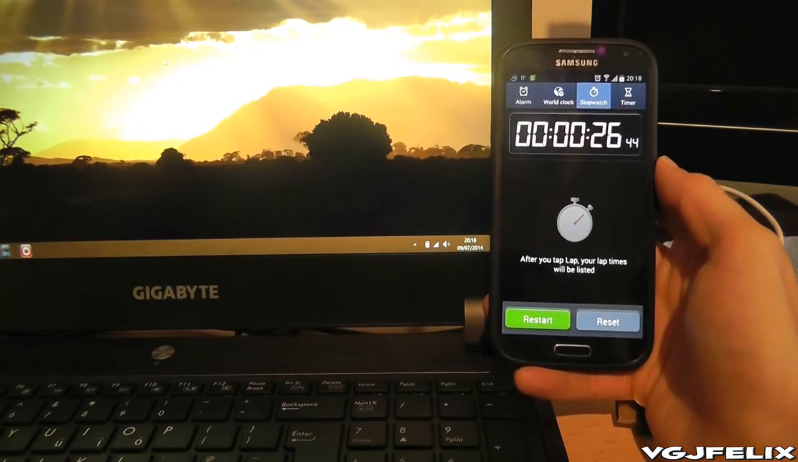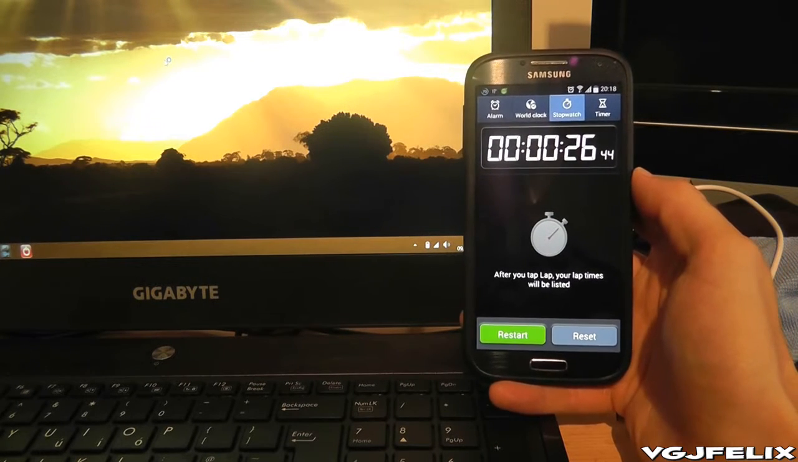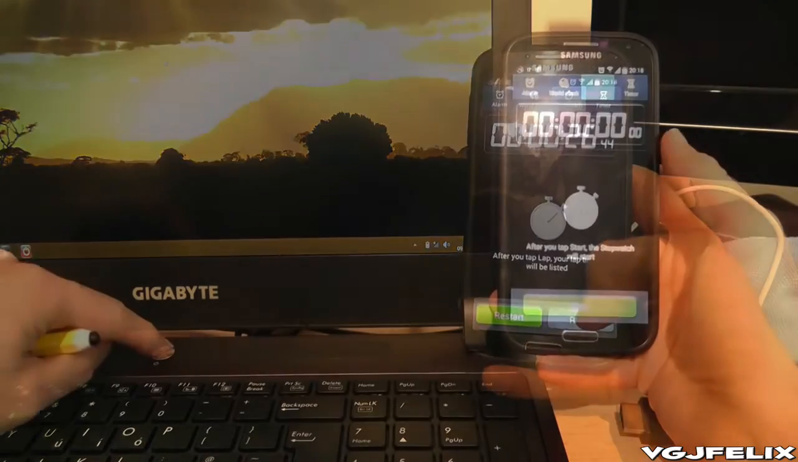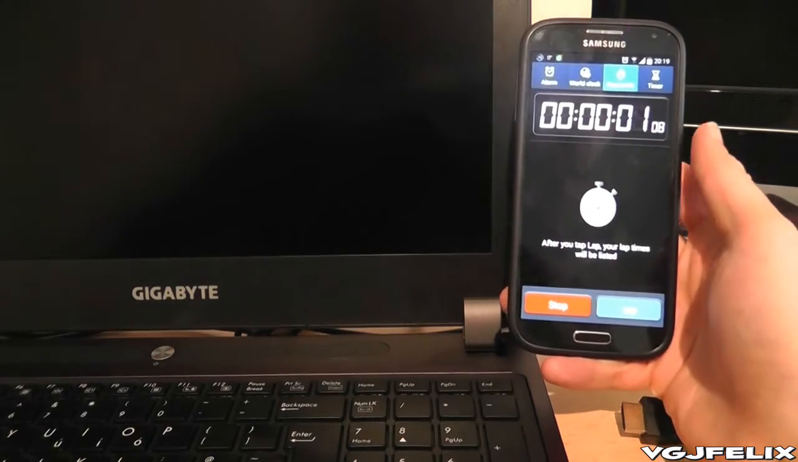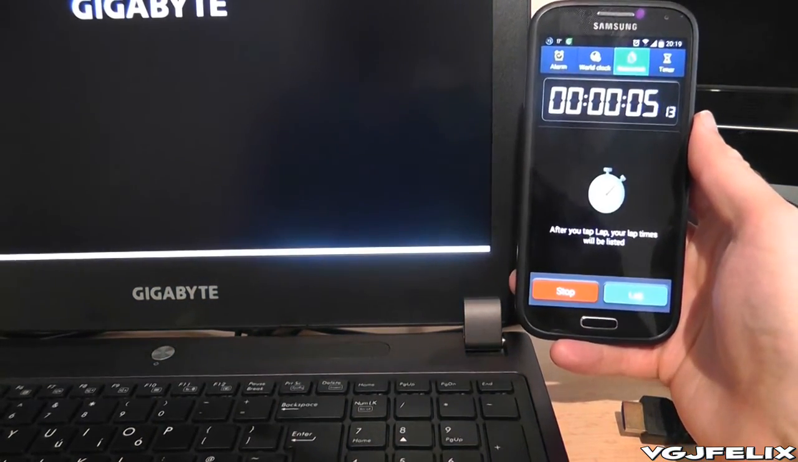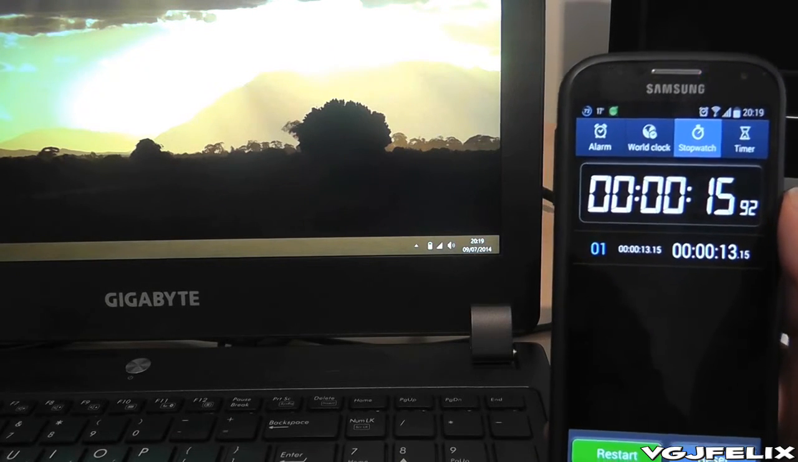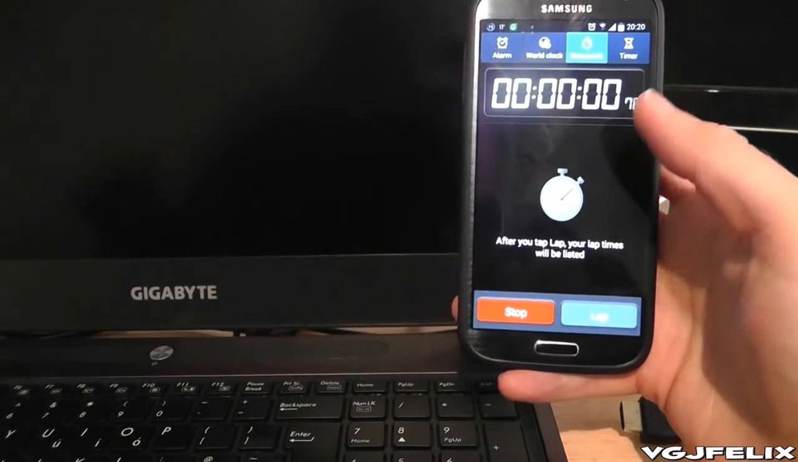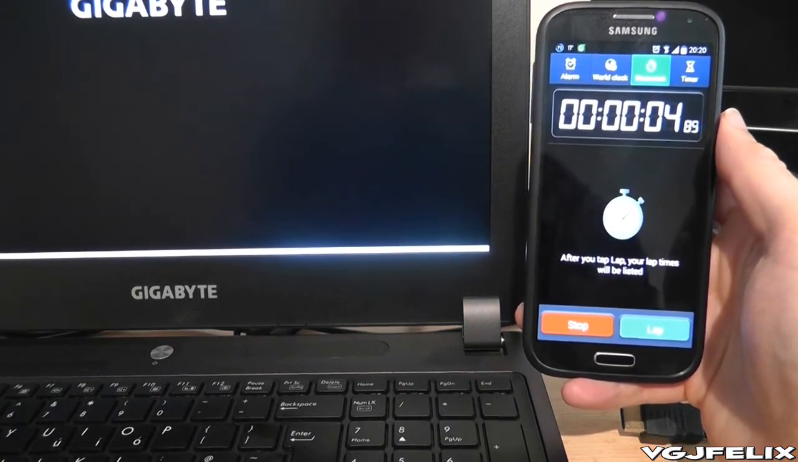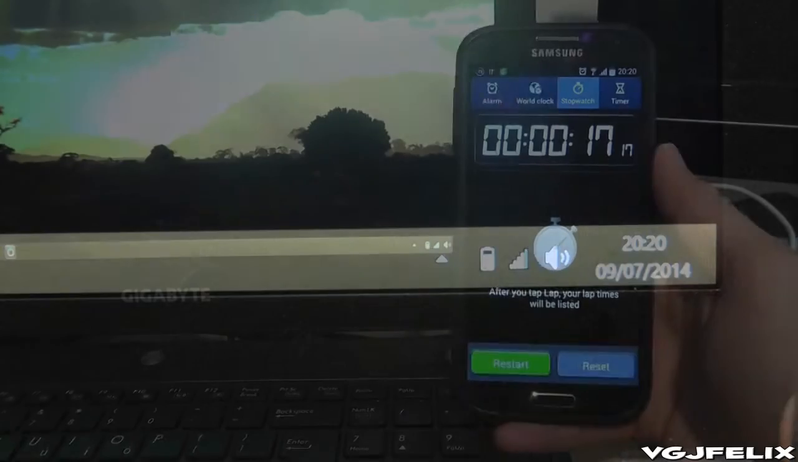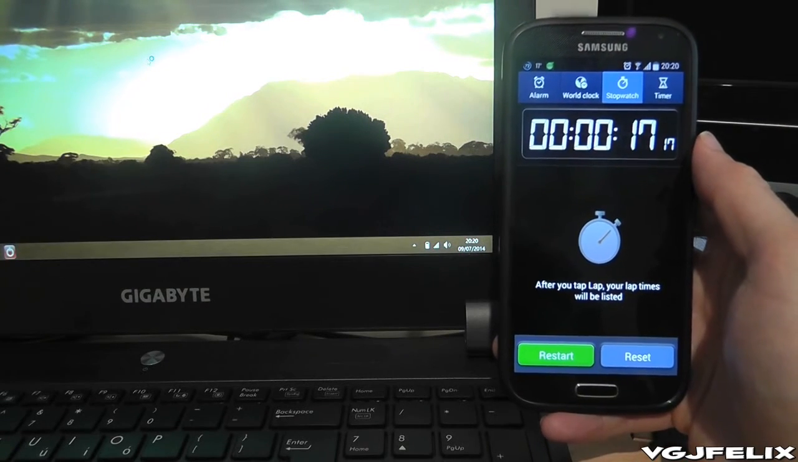So in that particular test, the Wi-Fi was on when Windows booted, but Windows took 26 seconds to boot. Let's try the test again. In the second test, the entire laptop booted with Wi-Fi on in around 15 to 13 seconds. That time the laptop took about 17 seconds to boot.